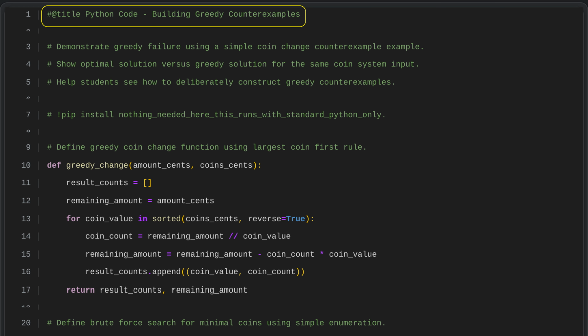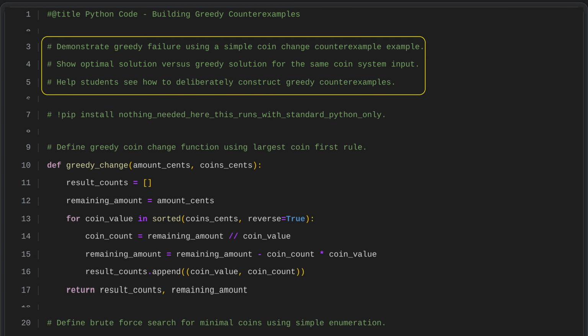Python code. Building greedy counterexamples. Show how a greedy algorithm for coin change can fail by giving a simple counterexample where it does not find the best solution. For the same set of coin denominations and the same target amount, compare the greedy choice, which always takes the largest possible coin first, with the true optimal solution that uses fewer coins. Emphasize the contrast between these two outcomes so students clearly see that greedy choices can be locally appealing but globally suboptimal.